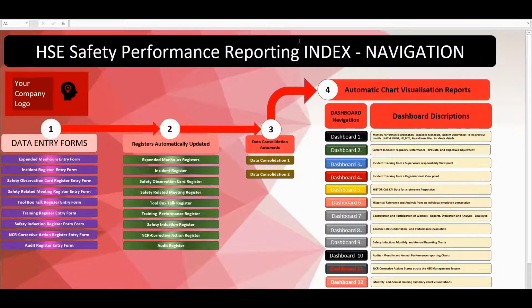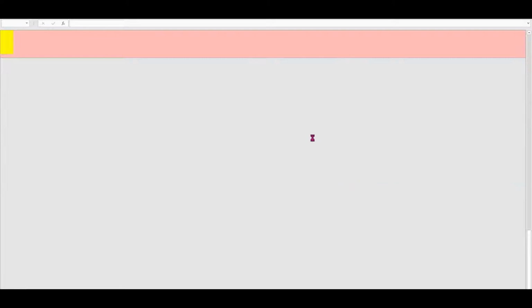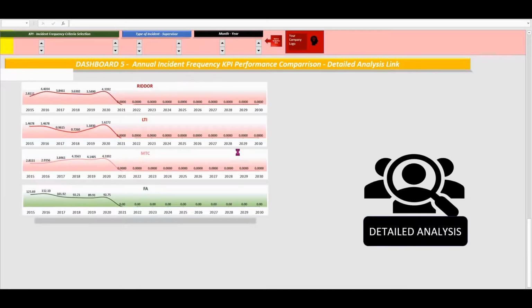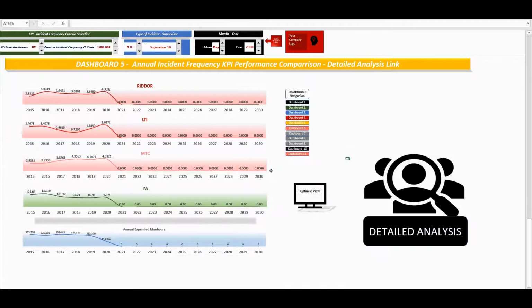Back to the navigation view, and select Dashboard 5. What do we see? The MTC historical annual incident frequency chart has updated to reflect the electrician's incident. The incident frequency can be adjusted on this view, from incident frequency per 100,000, 200,000, 1 million man-hours respectively.